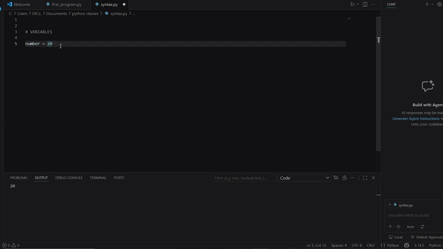In some programming languages, when you want to declare variables, you normally use things like semicolons. But in Python, we don't use semicolons. All you have to do is to provide a name, provide an equality symbol, and then provide a value. That is all. So with this declaration, what it means is that if I want to make use of the value 20, I can simply use the name or the variable name.